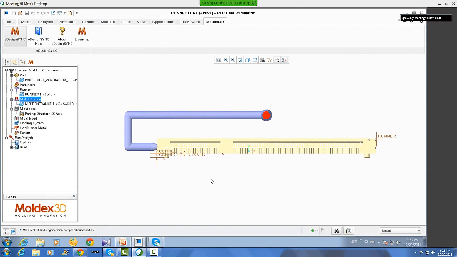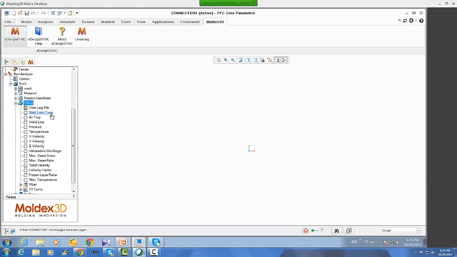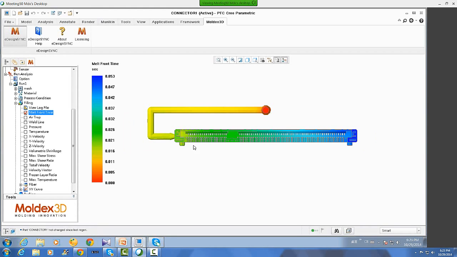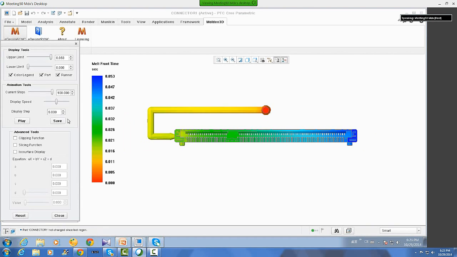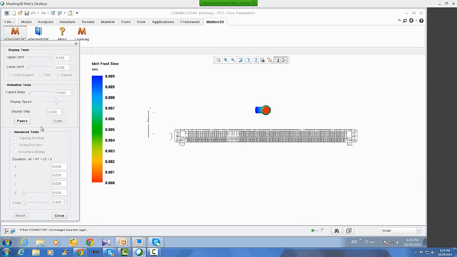Okay, I have finished this analysis. So when we check the result of this model, in filling analysis results, I want to show the animation of the filling state. And I will slow down the display speed.